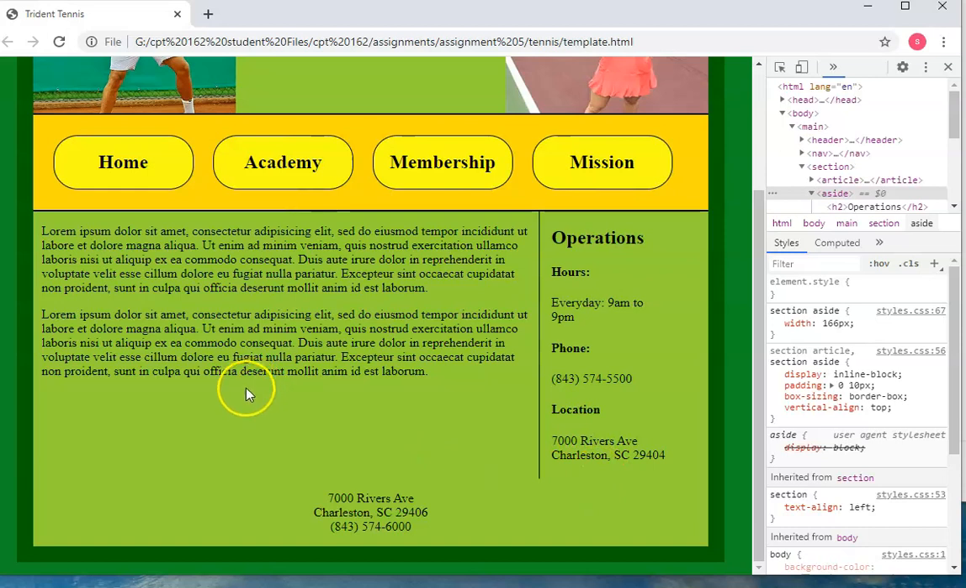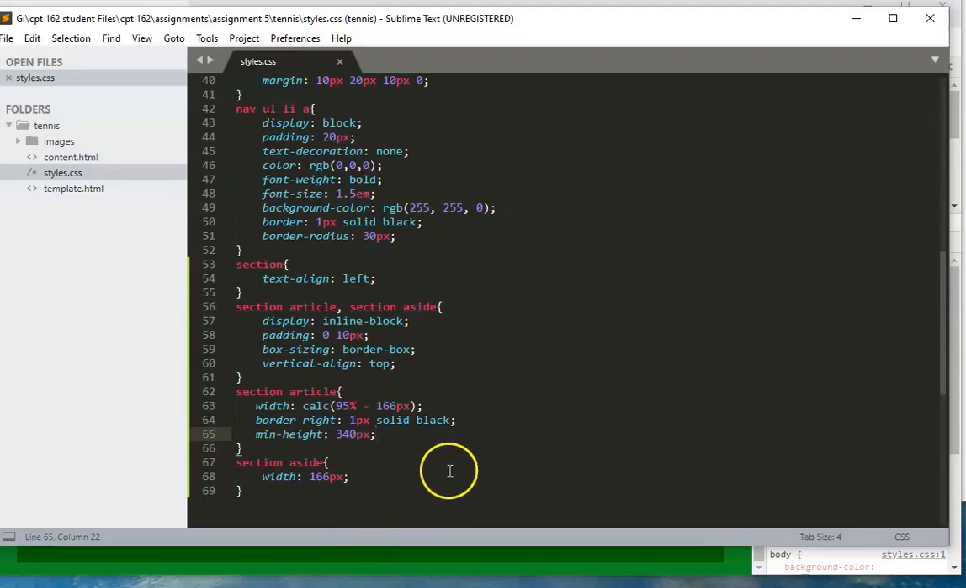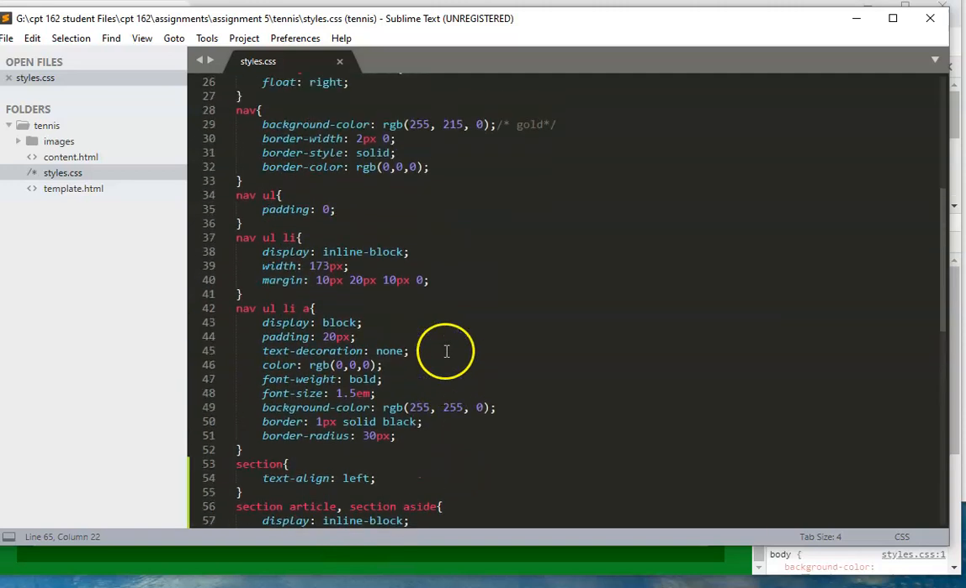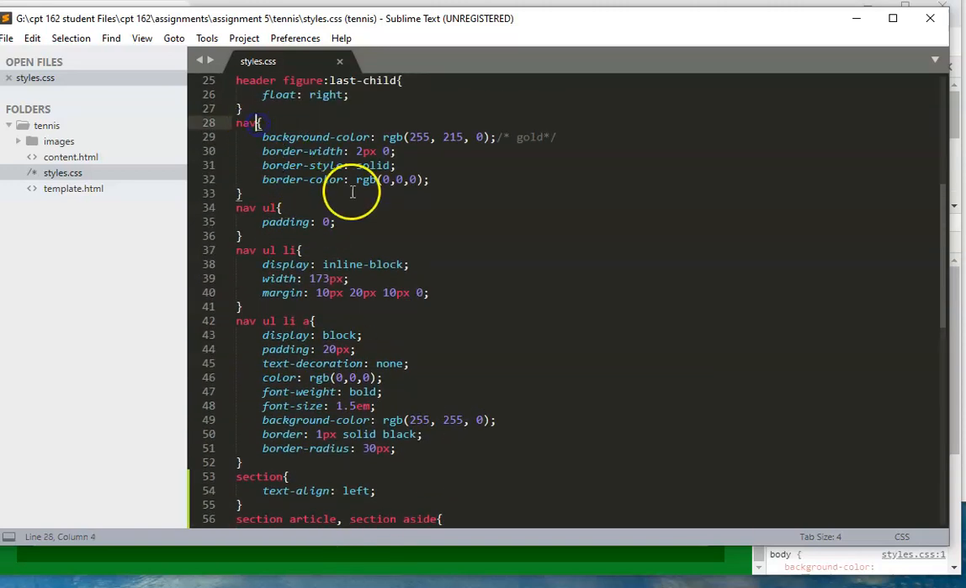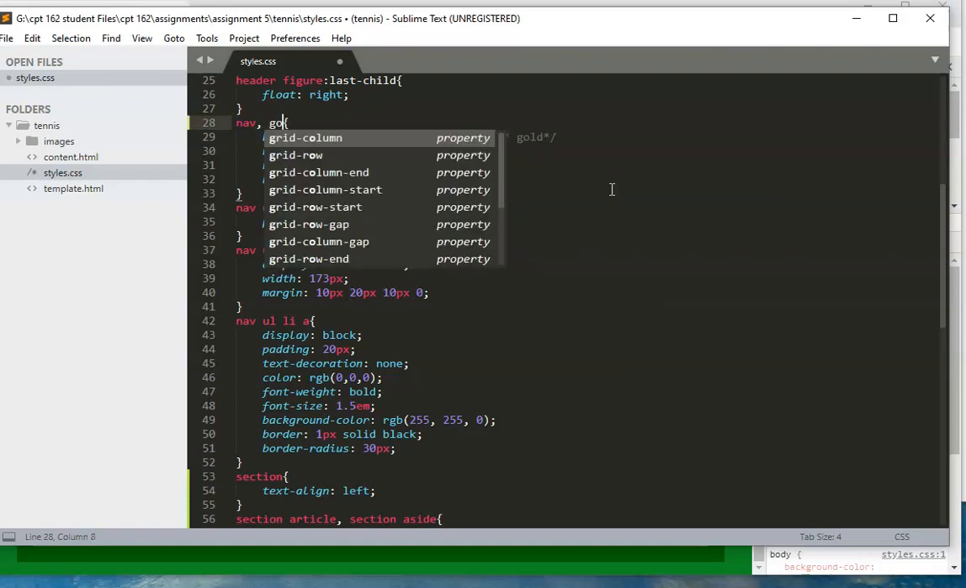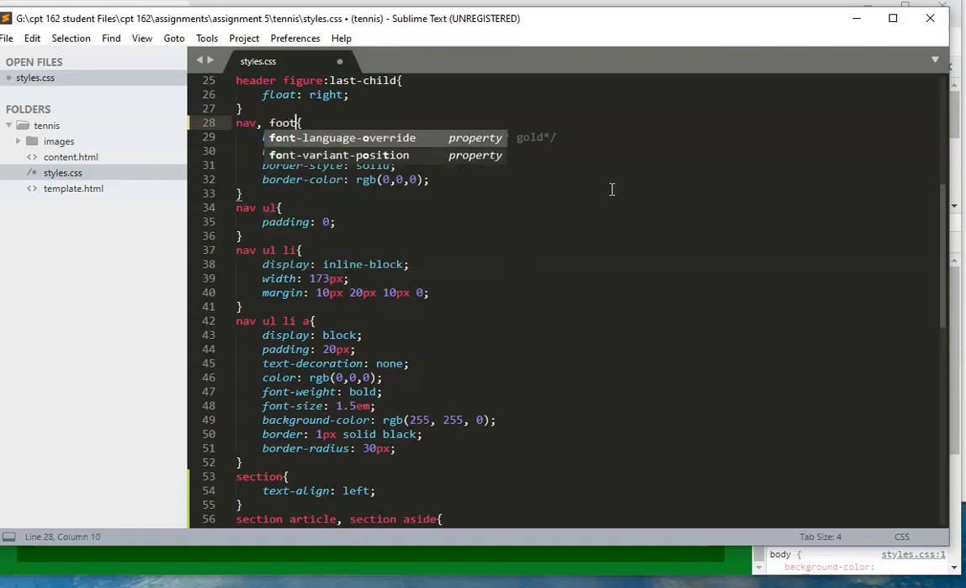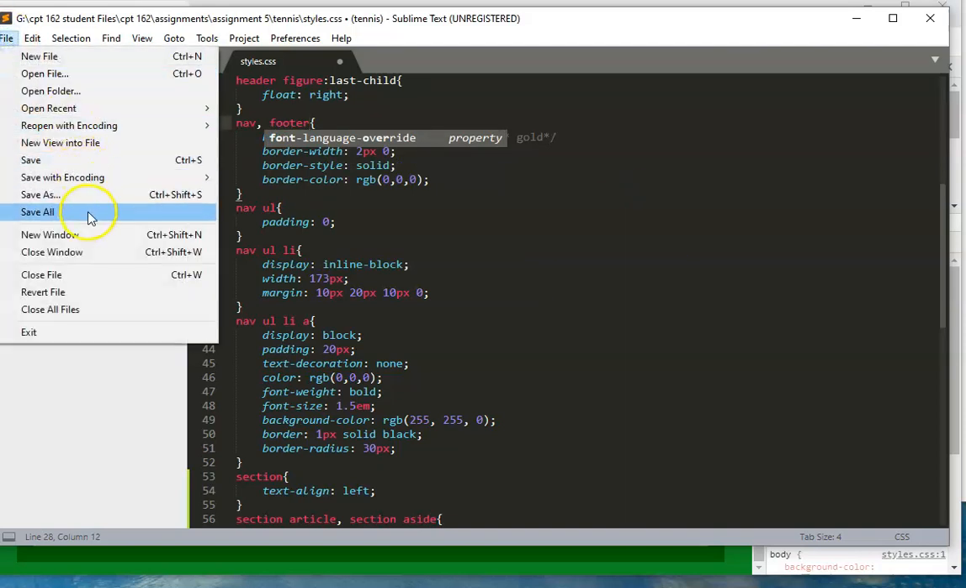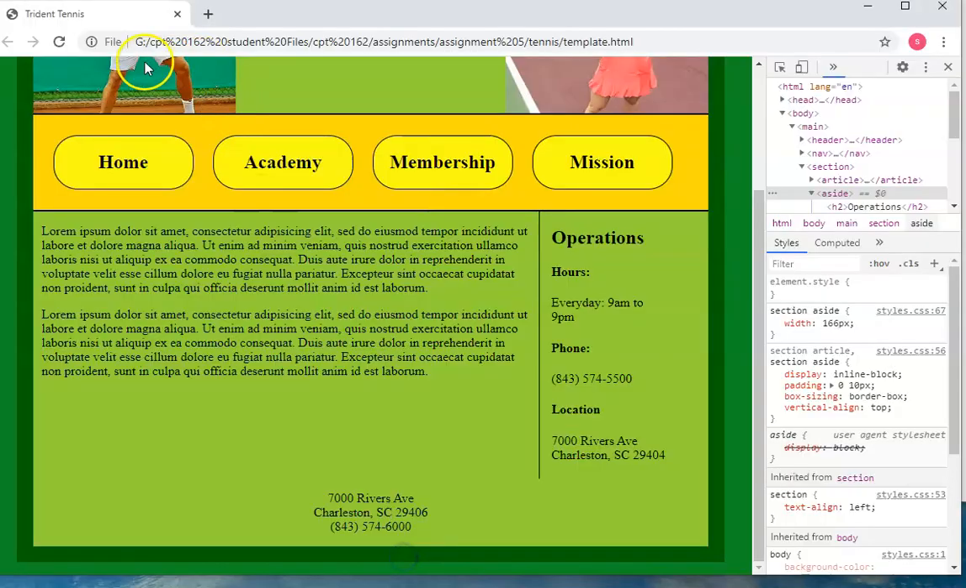All right, next thing we want to do is the footer. The footer has the same properties as the nav as far as color. So let's go up to the nav. So all these properties are the same for both the nav and the footer. So I'm just going to add footer here. All right, and we'll do File, Save All, and refresh.